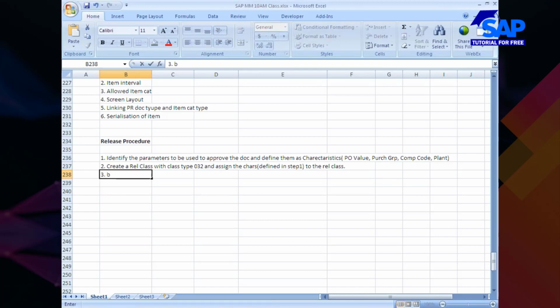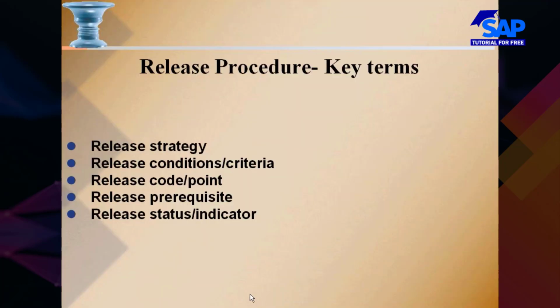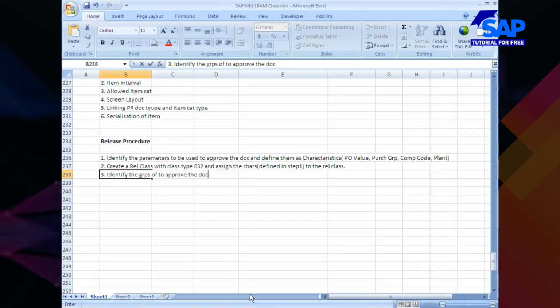Then, step number 3. I would say identify the groups of people to approve the document. These steps can be done one first, second one later also, but you have to complete all these steps.